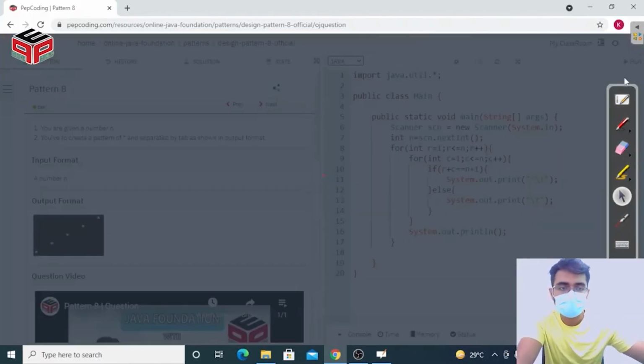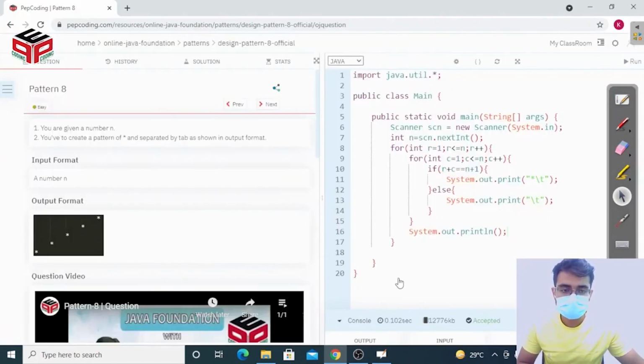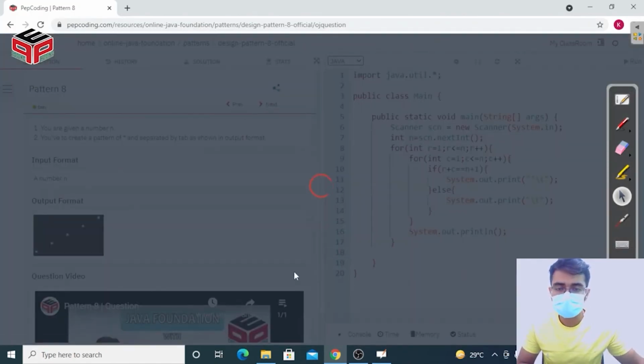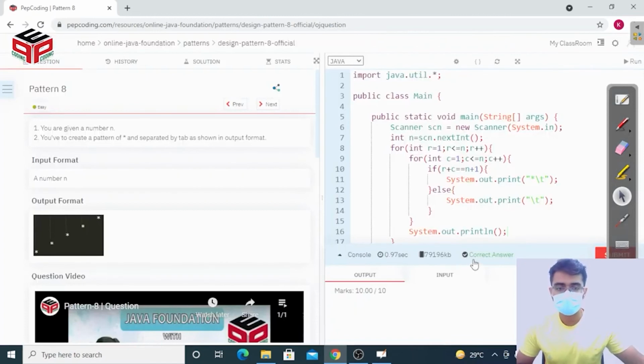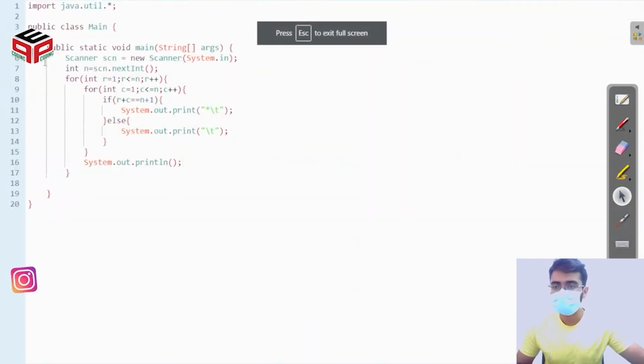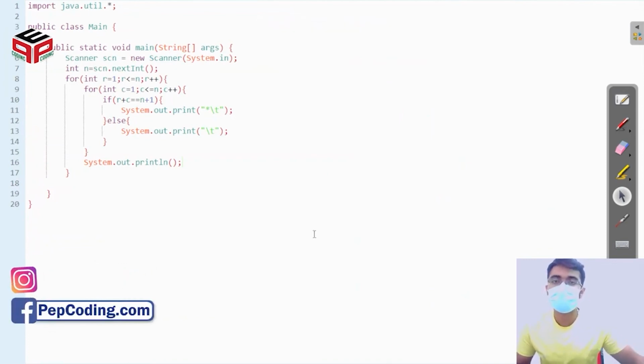Let's try to run it. Yes, it is accepted. Let's try to submit it. Yeah, it is a correct answer. So this is the whole code for printing my right diagonal.